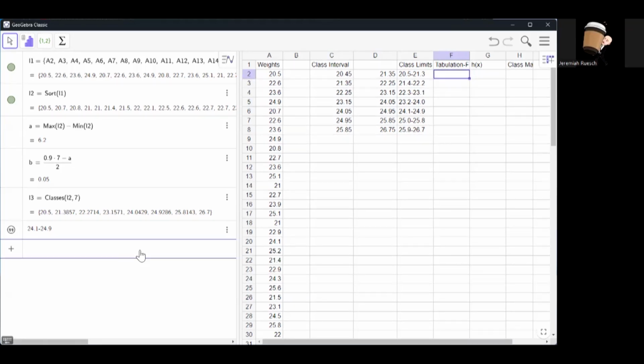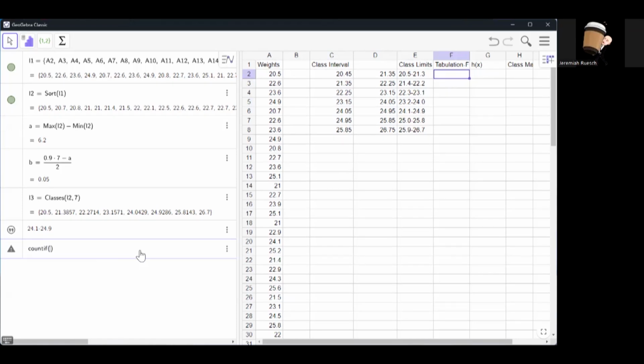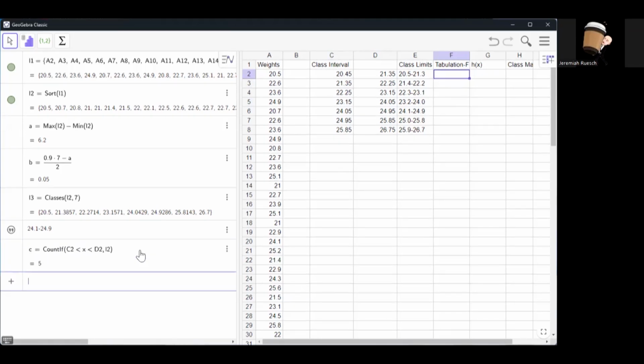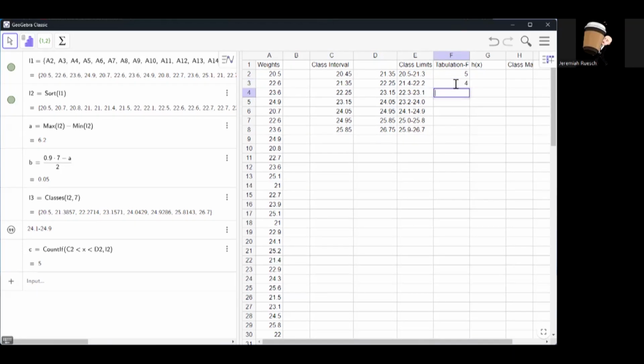Now we can figure out our tabulation here, because this is going to equal the count. We're going to count if C2 is less than X is less than D2, and we want that from L2. It's going to give us 5. I wonder if I can do it directly here. So let's go count if C3 is less than X is less than D3, and then L2. Okay, all right. So maybe if I just pull this down, that'll give us all the counts.